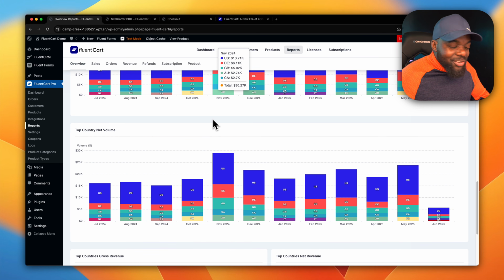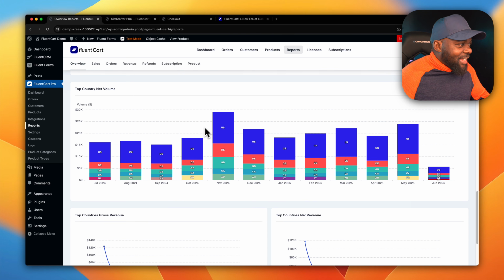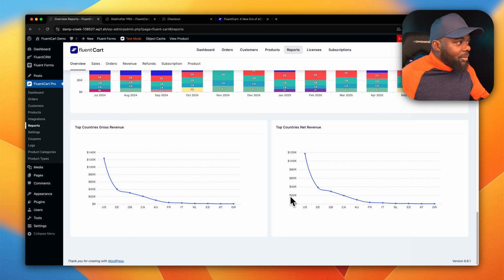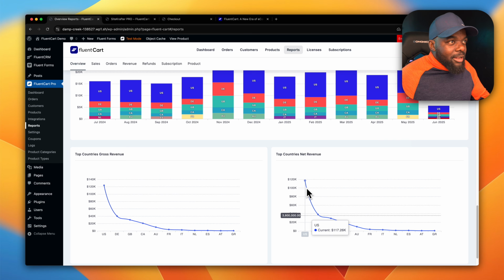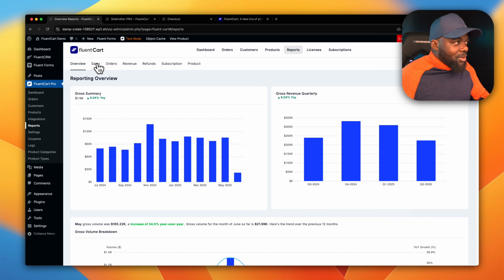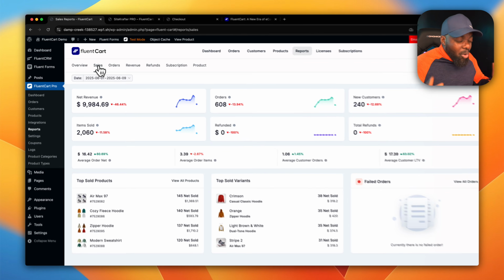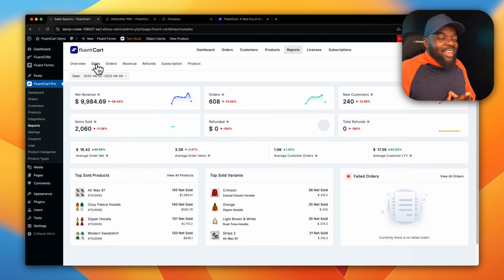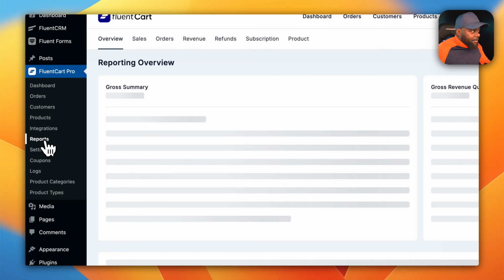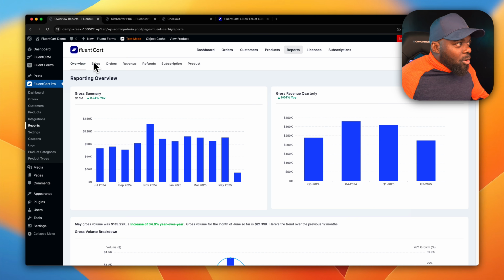Now, look at this top country net income. Again, it's all broken down like this. Okay, so let's go further down. Now, here we have our top countries gross revenue, again, which is very, very important. All right, so now that we have this, take a look at this. We also have our sales. So all this is data. I mean, we're just on the reports tab. You can see here on the left, this is the reports, okay? So this reports tab has all this on the top. Isn't that amazing? So we have pretty much all the data.